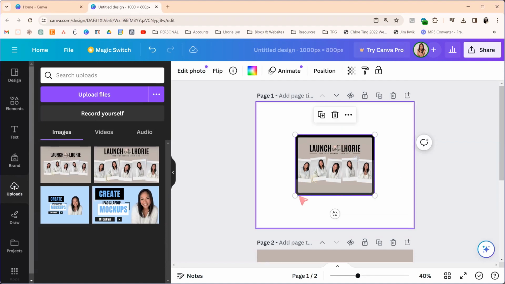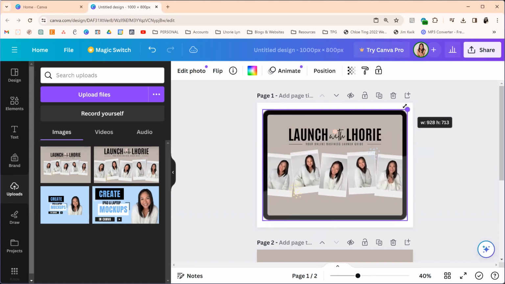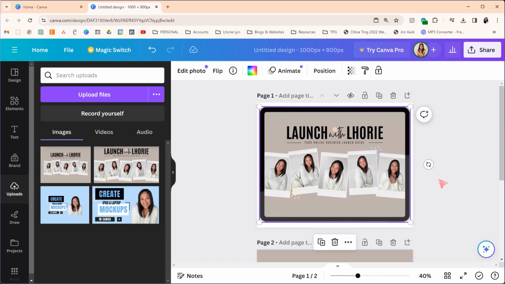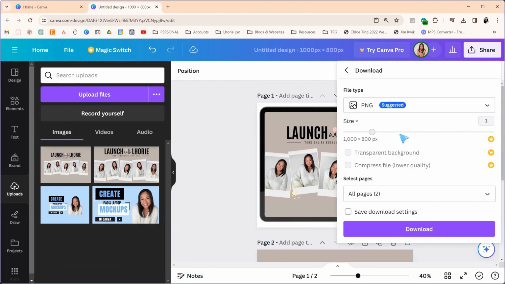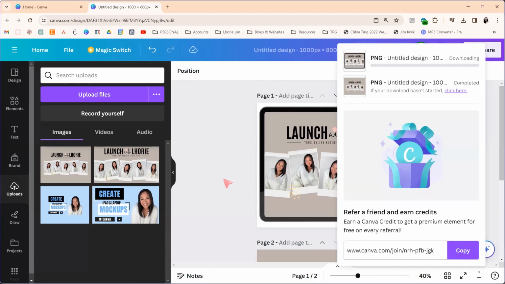Now what I want to do is expand the iPad as close to the border of the page as possible. Again, so you don't have all of that big white space in the background when you download and save it. All right, now that we're done, we just go back up to File, Download, and we only want to download page 1 at this point. So we are going to select page 2, click Done, and Download.